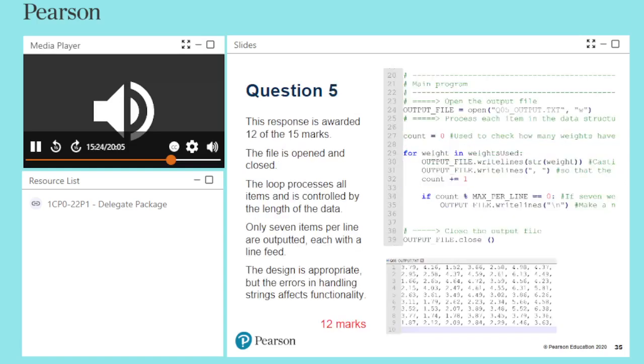This question relates to processing an array and storing values in a file. This response is awarded 12 of the 15 marks available. The output file is open for writing only. A loop and bounding variables have been used to control conversion of the one-dimensional data to individual output lines. The line feeds have been handled correctly, although there is a comma at the end of every output line and a space after every comma. The design is appropriate, but a few errors in handling the details of the output affect the functionality.